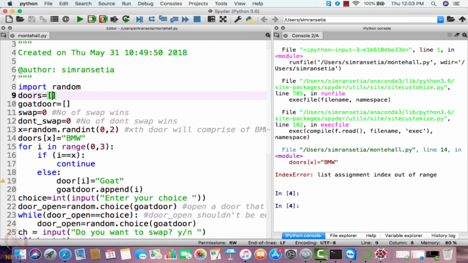I think we need to initialize the list here. You just initialize it with 0. Since we are only using 3 doors here, multiply it by 3. Also initialize this particular list here, that is code door. So you write 0 here and multiply it by 2. So again run it.